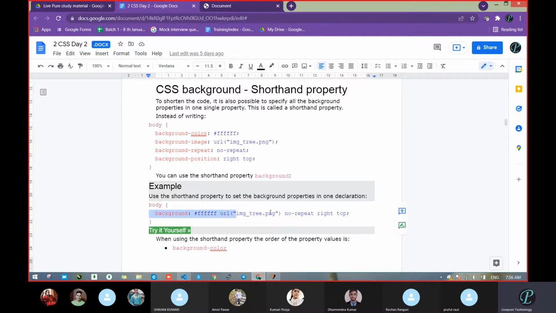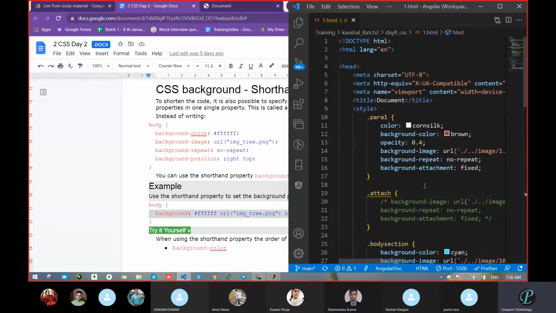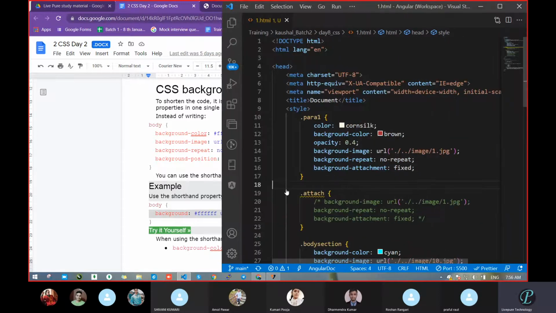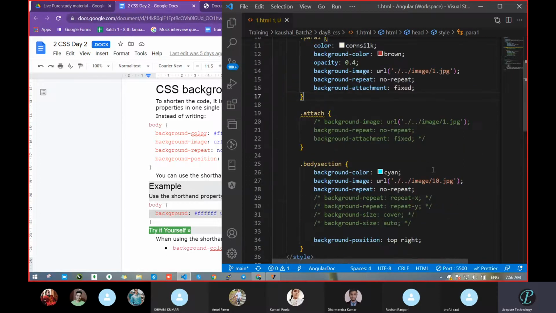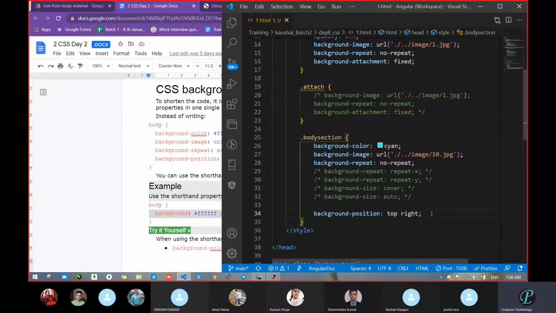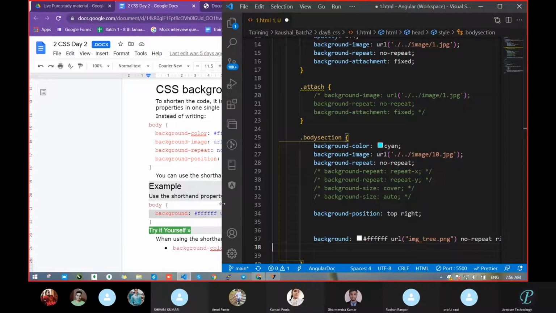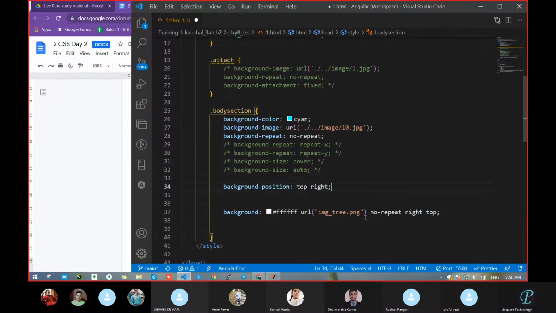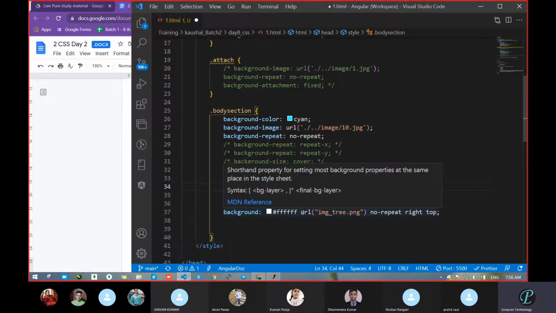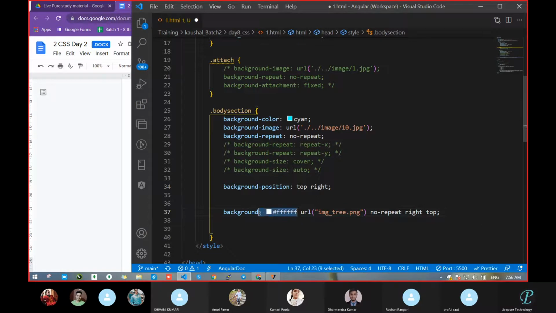So see, I will take this. Whatever properties we just saw regarding the background, we will write in a single line. How will we write in a single line? Just see this body section. Come to the body section. I passed it this way. What are all these? So what is this one?